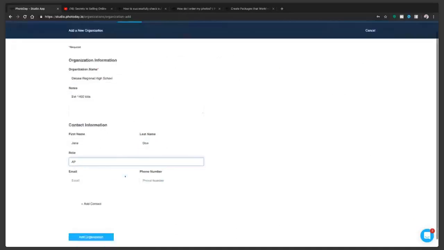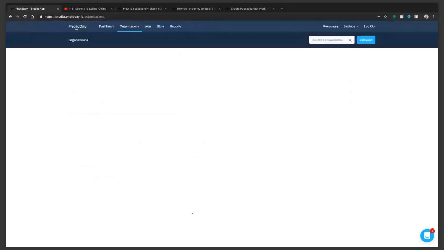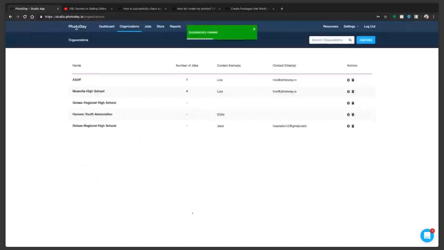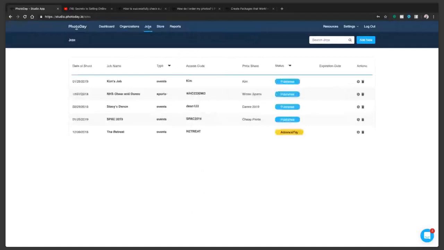And I'm going to put email. I'll just use my other email for now, and I'll just add a phone number here and add organization. Now you can have multiple contacts under that organization if you want, but I just added one right there. And as you go through, why that's important is because the next screen is adding a job, and you link those jobs to an organization.